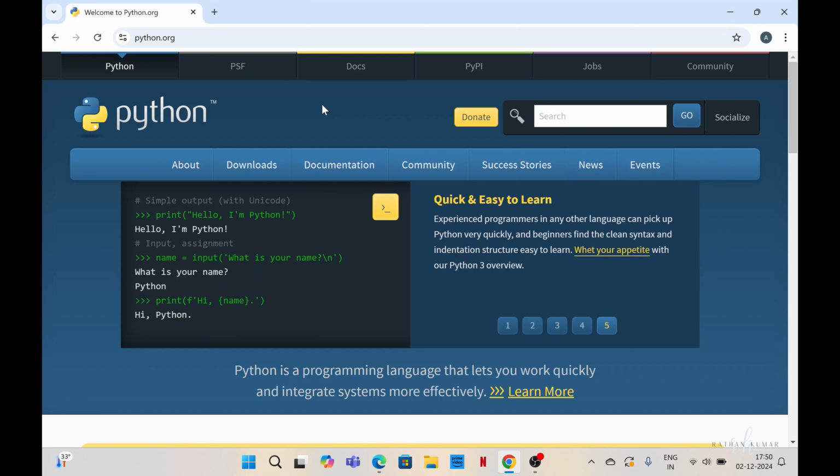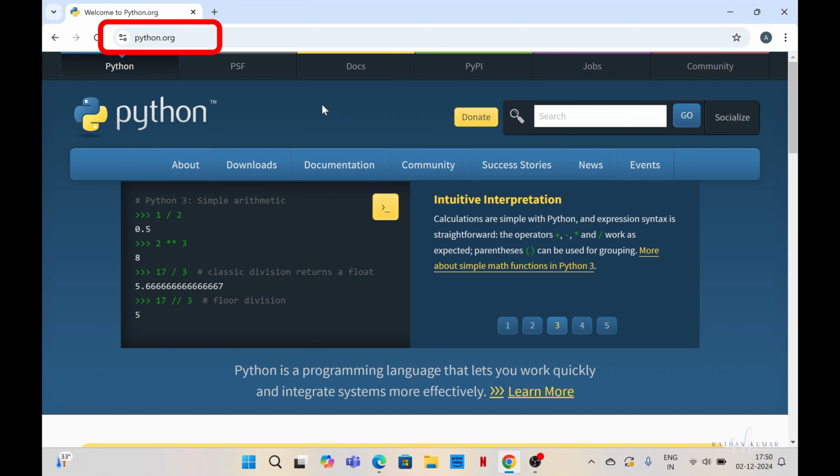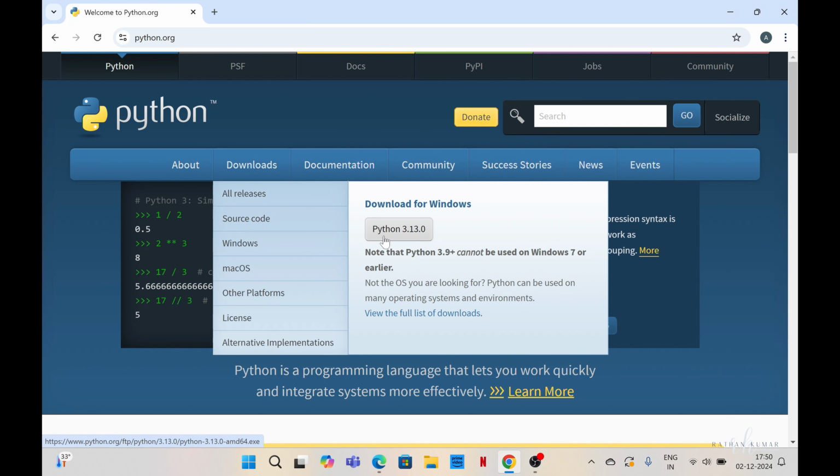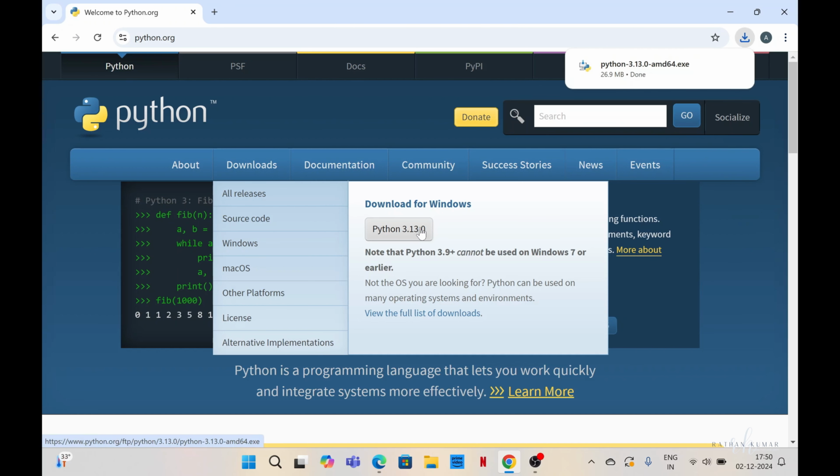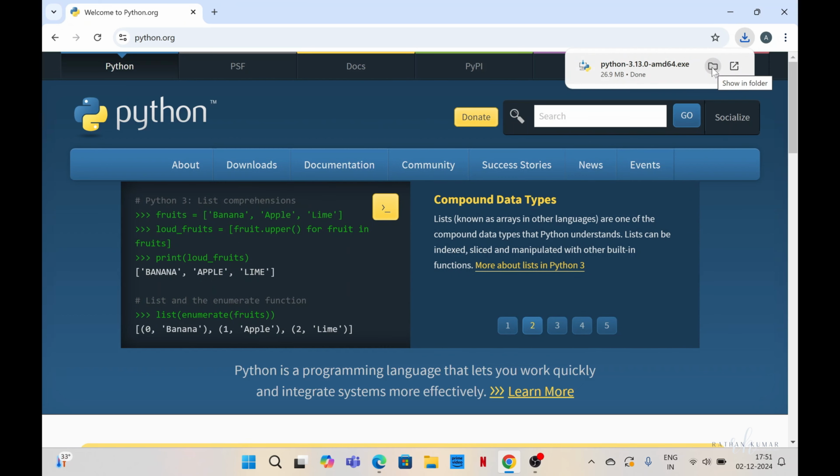So first thing, go to python.org. This is the official website of the Python Foundation. And in here, you can go to downloads and download the Python installer. At the time of recording this video, Python 3.13.0 is the latest version, but in your case you may see some other version, maybe an upgraded version. Always go with the latest version. Just click on this and the exe file will be downloaded.